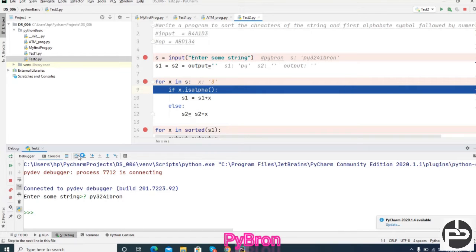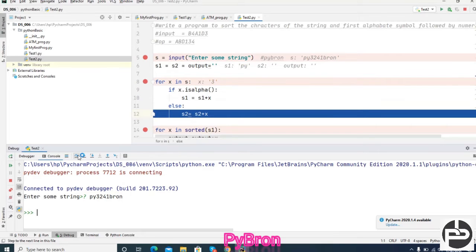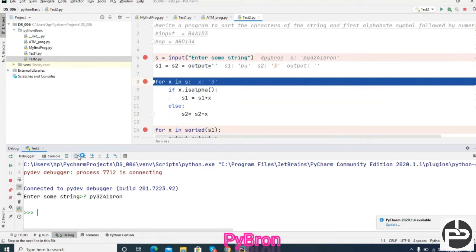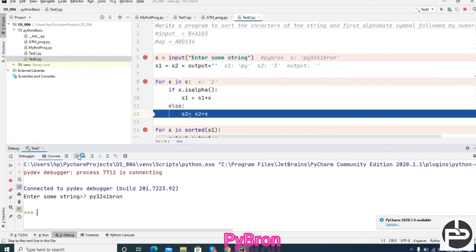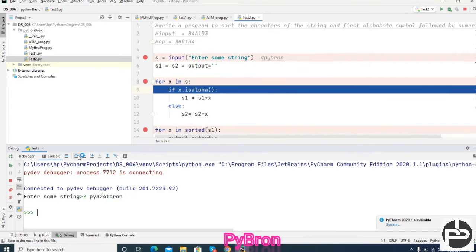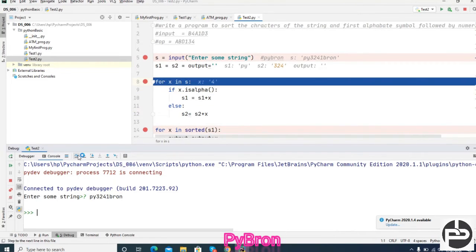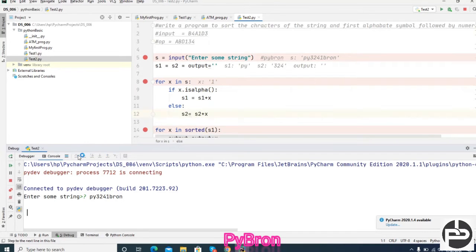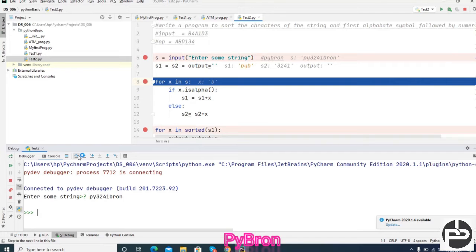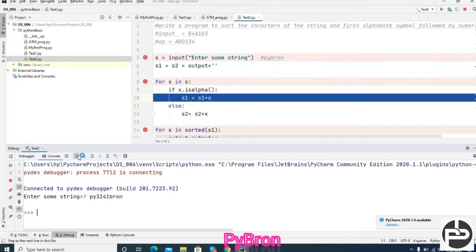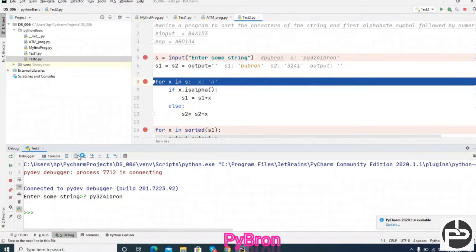Now next time it is the 3. It's numeric data, so it will go inside the else part and it will be appended there. Can you see this? 3. Similarly, if I execute again it goes to the else part again, 3 2 4 is done. Next, 1 is also done. Next, B is an alphabet, so it will go inside the if condition. Similarly, Bron, done.